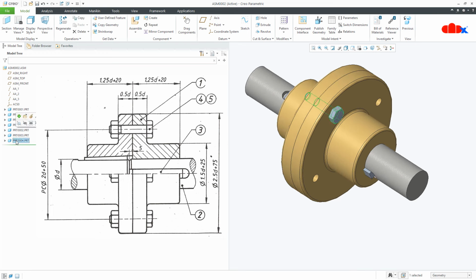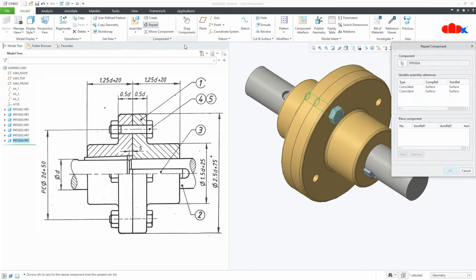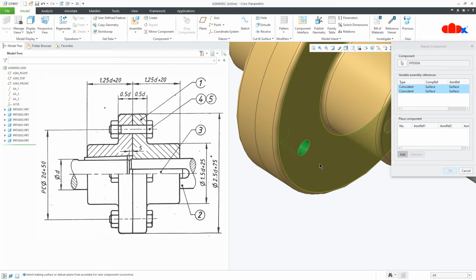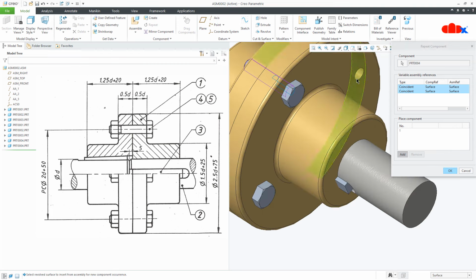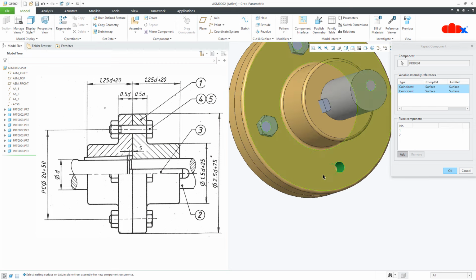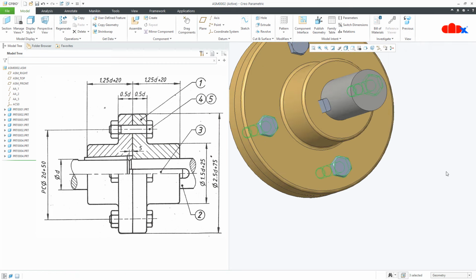Now again this part I will repeat it. So I'll select this and this two constraint, add, and just select this surface and this surface, this surface and this surface, this surface and this surface, and say OK.